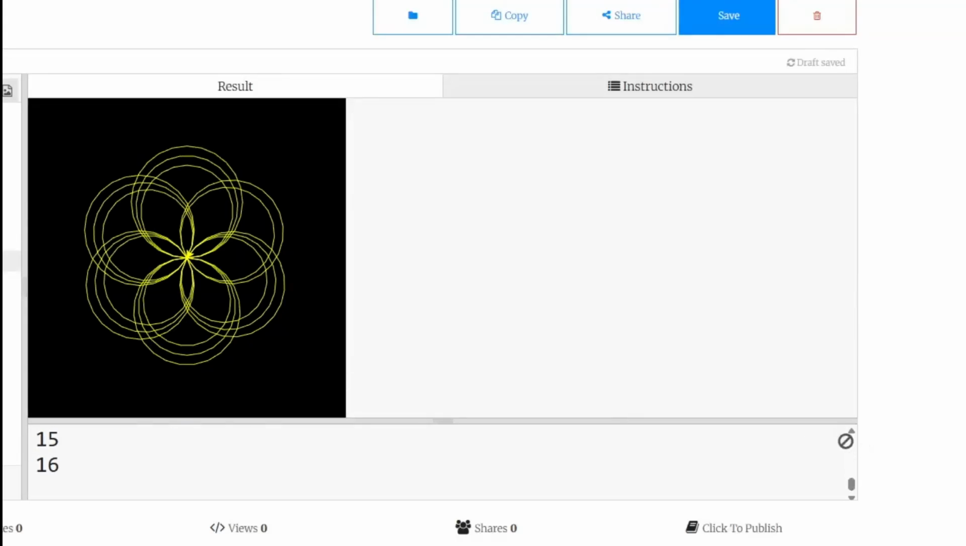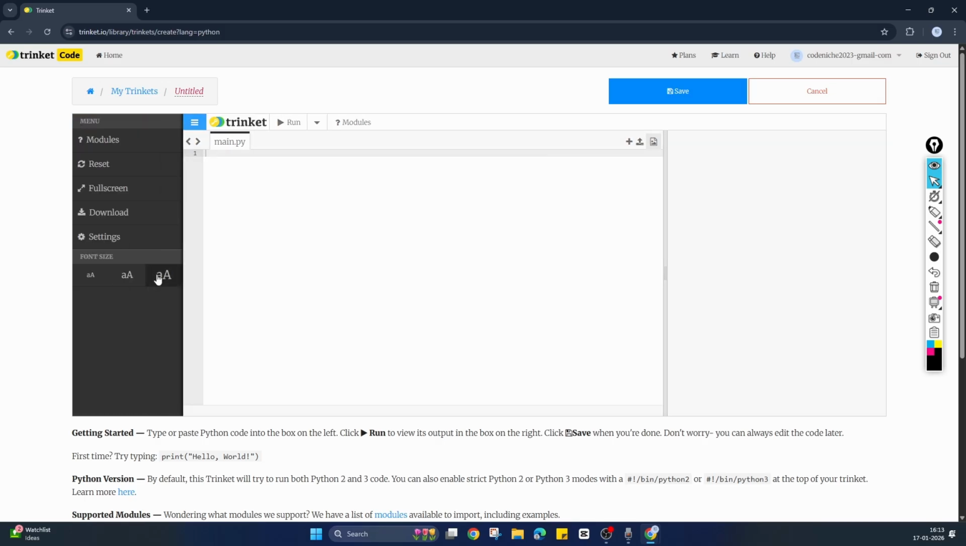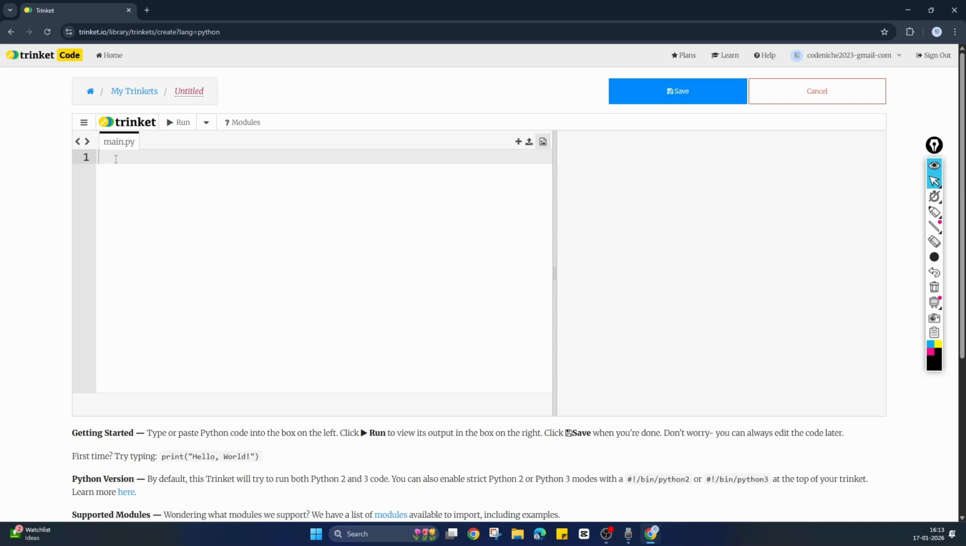Let's create this amazing flower pattern together with the help of circles as well as for loop. So let's get started. I am going to religiously follow the rule, which is to increase the font size. Now here I'm going to start and import the turtle library.